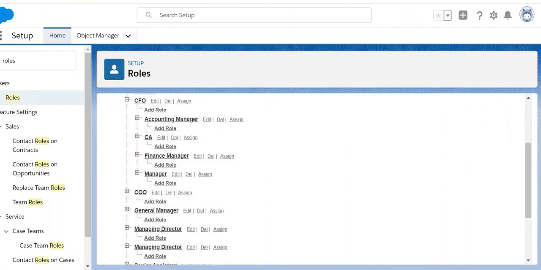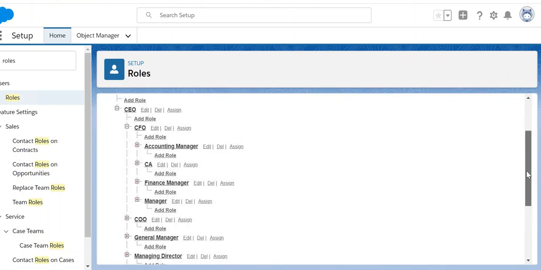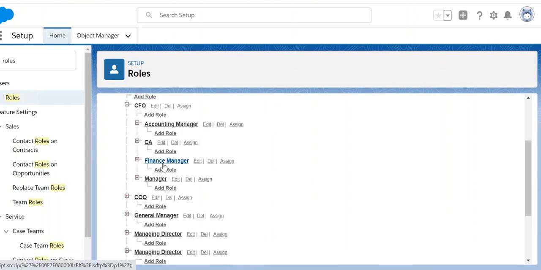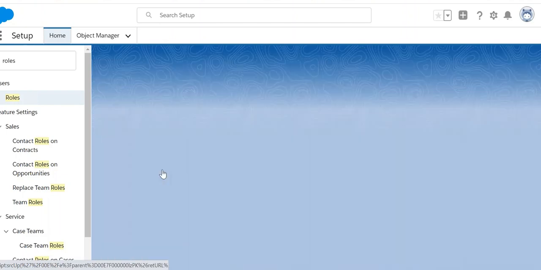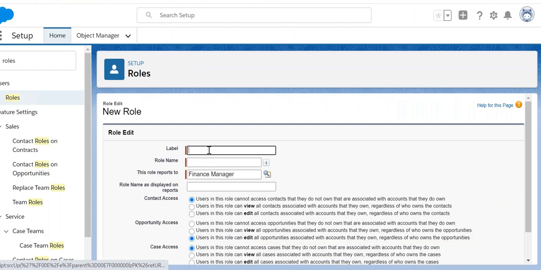So let's try to add a new role. Let's say under finance manager, we need to add a new role, finance administrator. We can click on the add role link, which is below finance manager. Now here we can specify the role, finance.